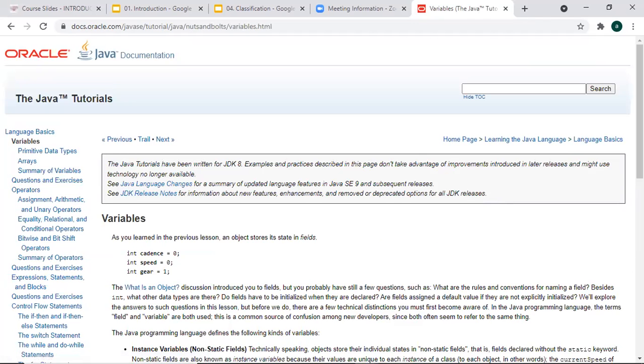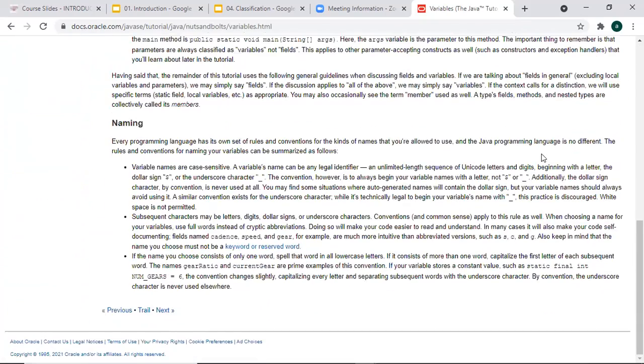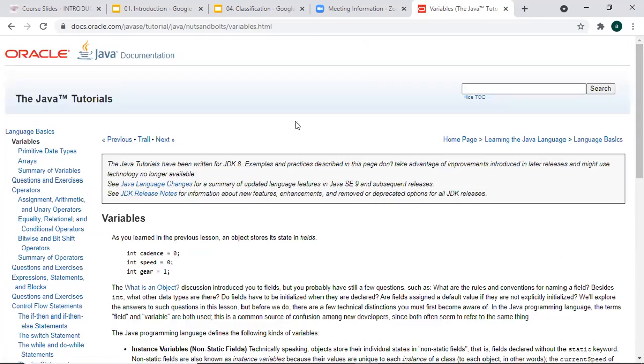So have you checked in your system? Is it working fine? Everyone, please check your system. Is it working fine? There are javac and java.